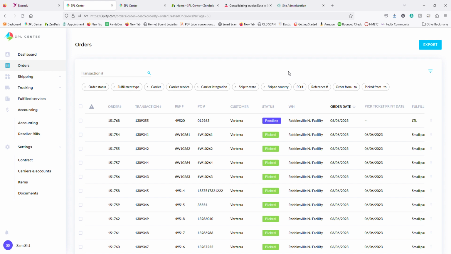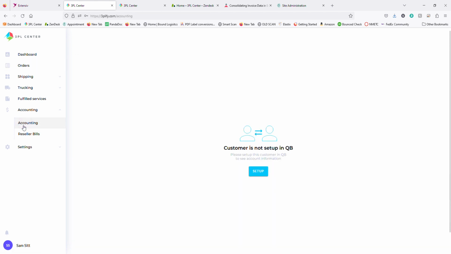So from your main page when you log in, it will look something like this. There may be dashboards added in the future, and obviously as we continue to build the software, more functionality will be built out and put on your pages. For the sake of this video, we're going to go to the Accounting tab and hit Accounting.